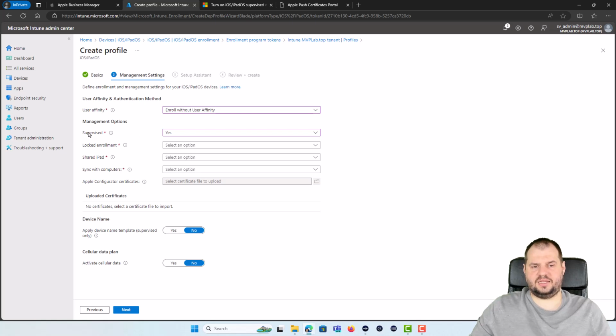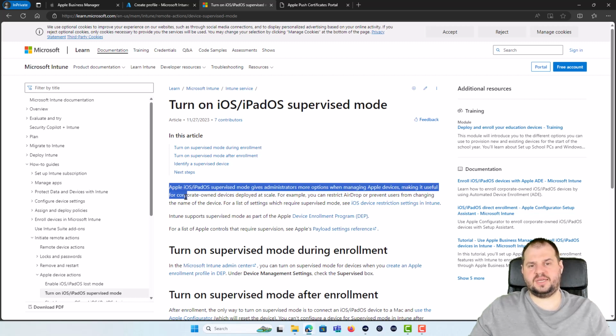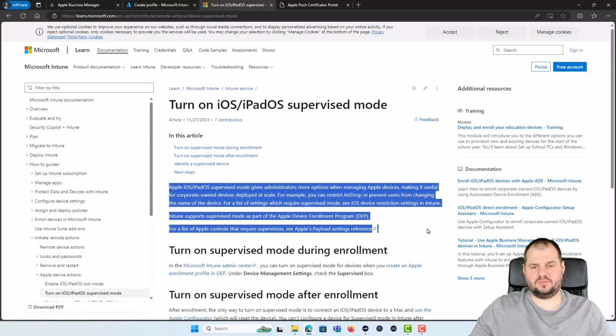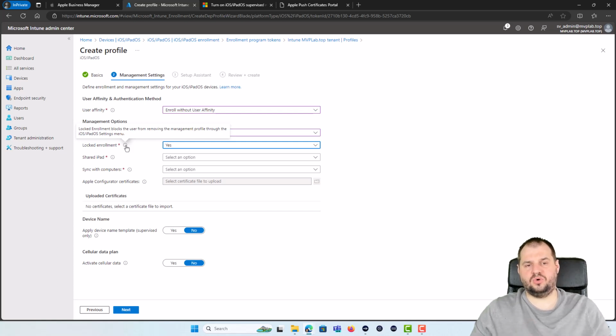If I select the supervised option to yes, for example, I will have more control on the options to enable or disable on the device, as we can see here on the screen. If we're using locked enrollment, we will select yes, and that option will block the users from removing the management profile through the iOS or iPadOS settings.